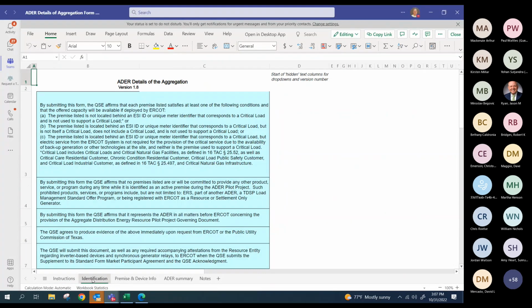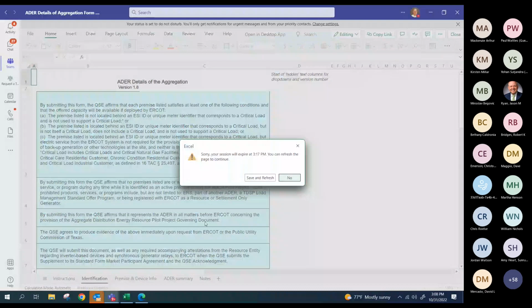Moving on to what we call the identification tab. Let me also explain, I see the DSPs, we probably need to come to an agreement on what we're going to ultimately call this thing. ERCOT's been calling it a details of aggregation form. I guess the acronym for that is DOA. Maybe the DSPs find that to be the appropriate title. We'll come to an agreement, and it will be consistent once this thing gets rolled out in its final session.